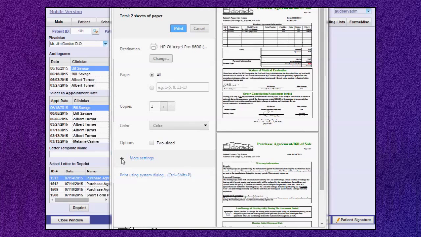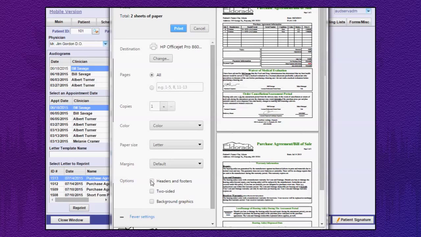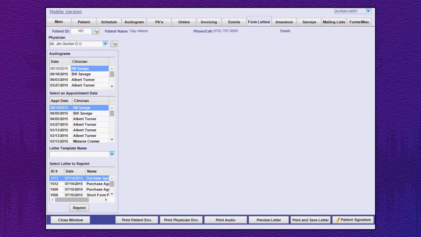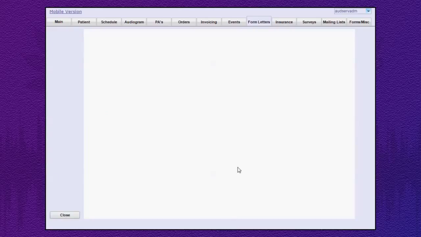One thing I would like to point out here: if your letter is printing with the browser footer or header showing, you can easily turn that off in the Print Dialog window by unchecking the Header and Footer checkbox. To print out an audiogram, select an audiogram from the audiogram window on the left-hand side, then click on the Print Audio button to print out your audiogram.